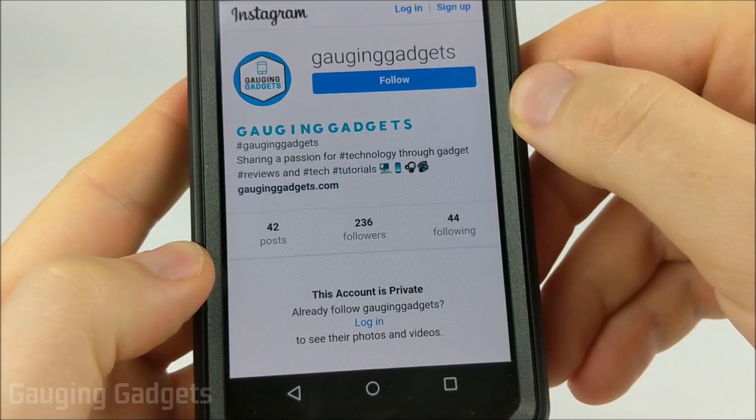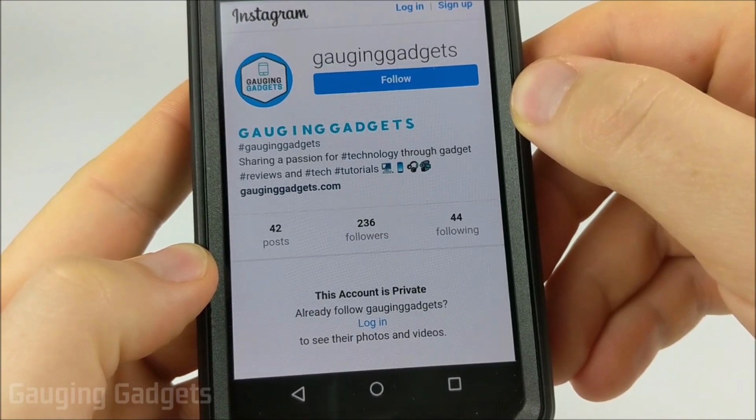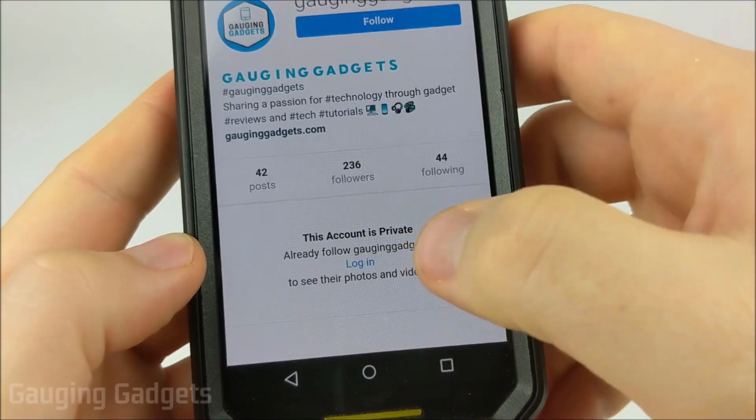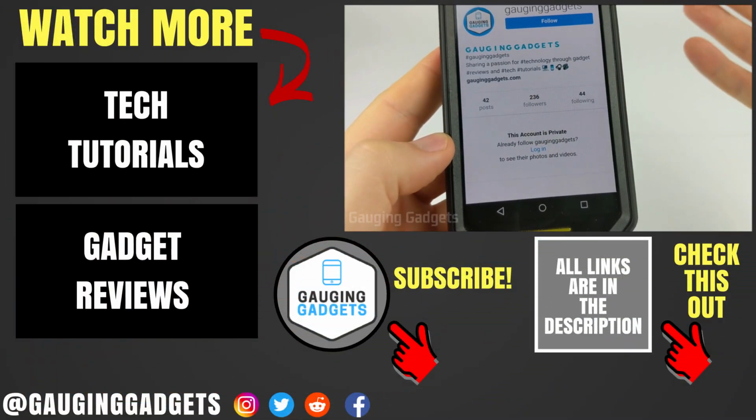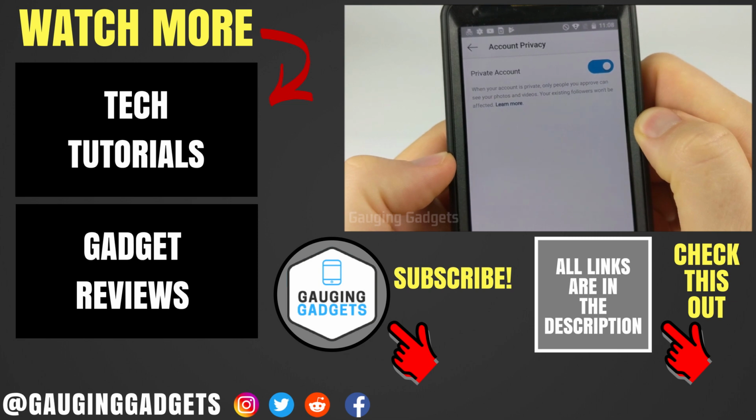And just as a quick example, this is what it will look like if someone goes to a private profile. It'll simply tell them that the account is private and they won't be able to see any of the pictures or stories, anything like that. So that's how you make your Instagram account private.